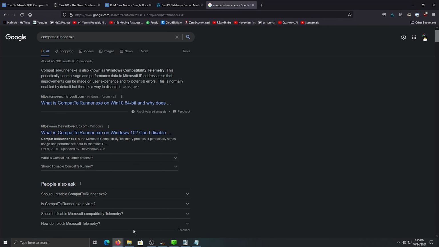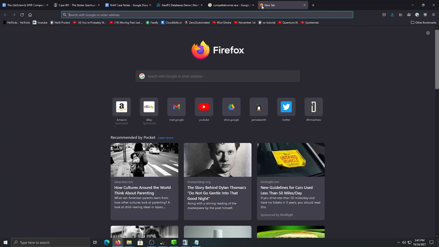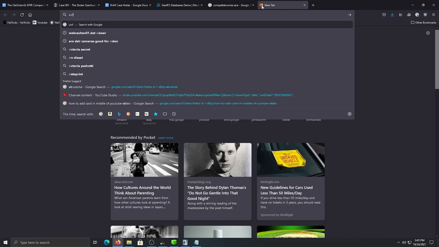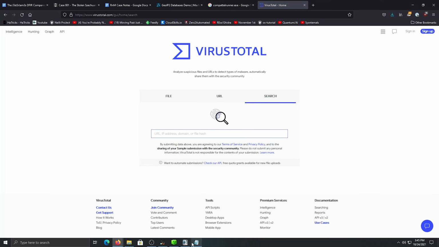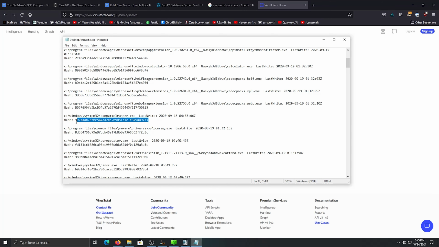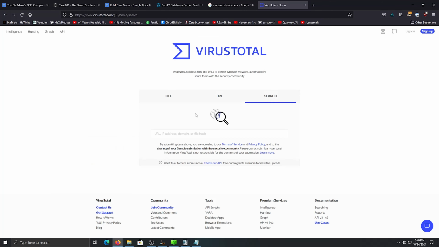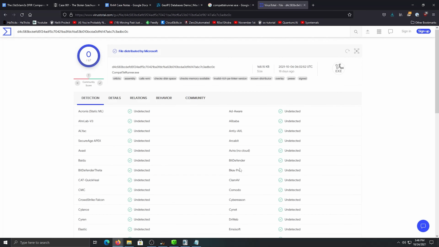So that's Windows compatibility telemetry. That's what that file is used for. And you can always double check these too. It's cool that you've got the hashes here. So now I can pull the hash and verify if these are the legitimate hashes.